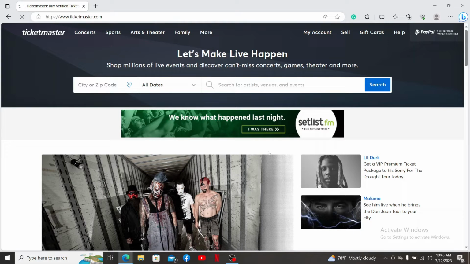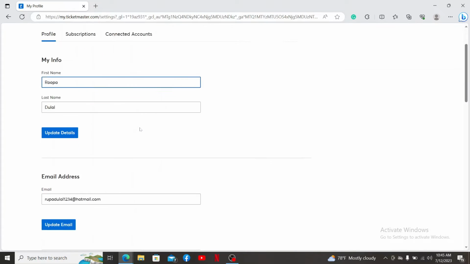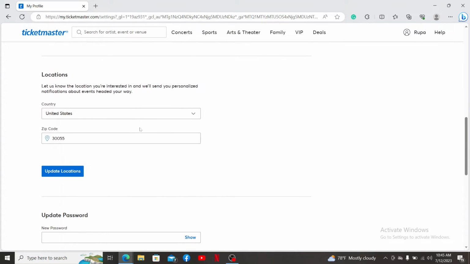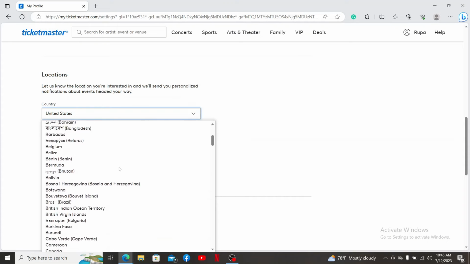From the main homepage after logging in, click on the My Account button at the top right. Now, in the options popping up, click on Settings. On the next page, scroll down until you see the Locations tab. Click on the drop down under Country and select the country you'd want to change to.